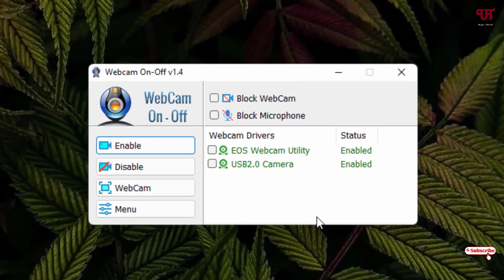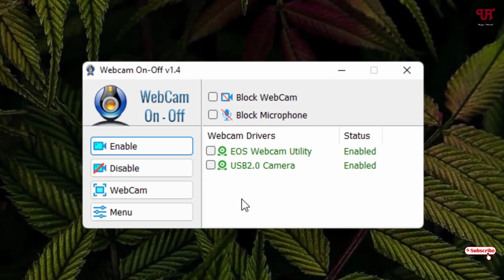Now you can see the various options inside this software. All the connected webcams will be shown here. You can see in my case, and the status shows they are enabled. Say I want to disable this respective webcam, so I will just select it. After that click on disable, and now you can see the status is disabled.